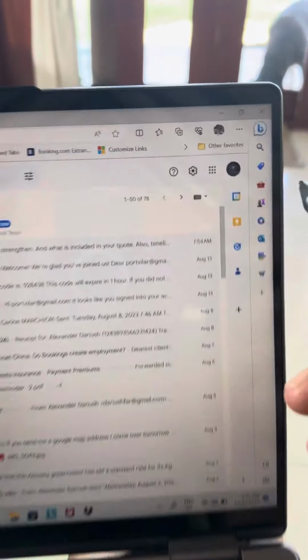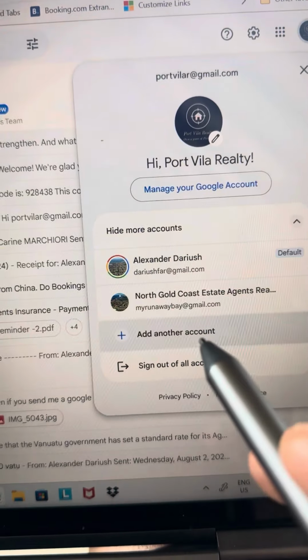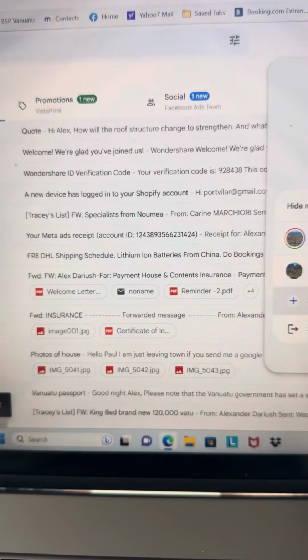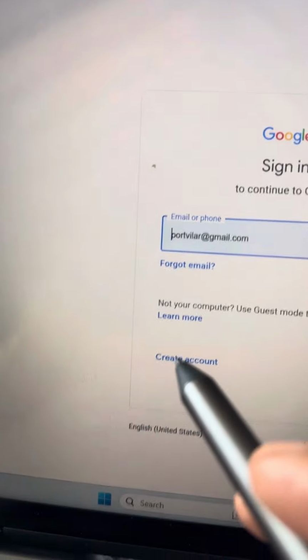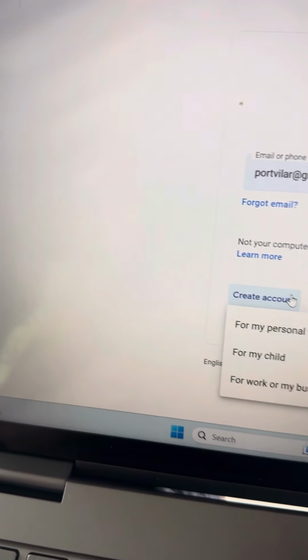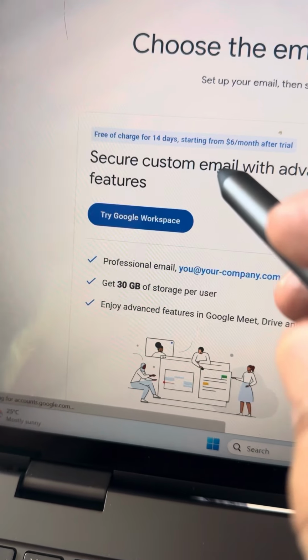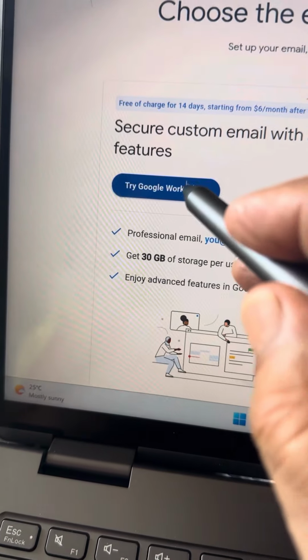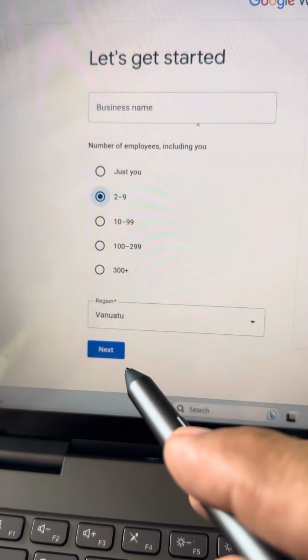You go to your Google account, you click this, add account. Okay, add account. And then here's a create account for business. Okay. And it said try Google Workspace. Go this one, it's better. 2 to 9 people. Okay.